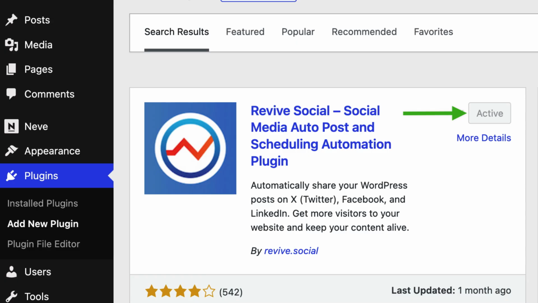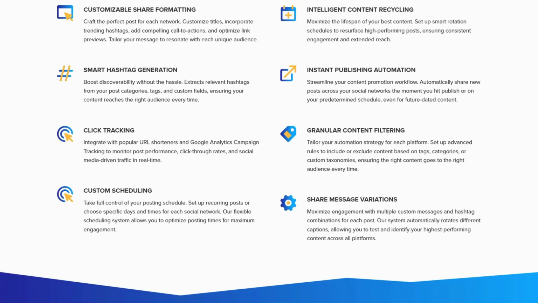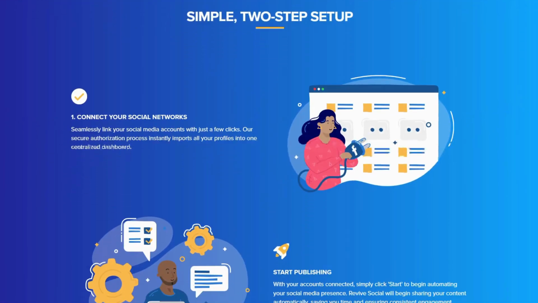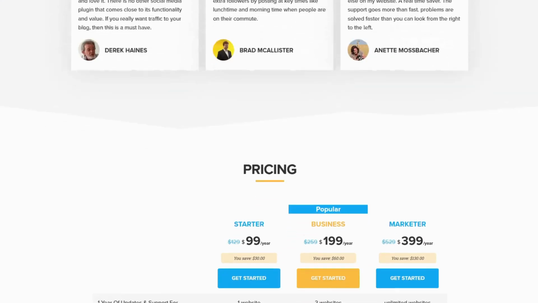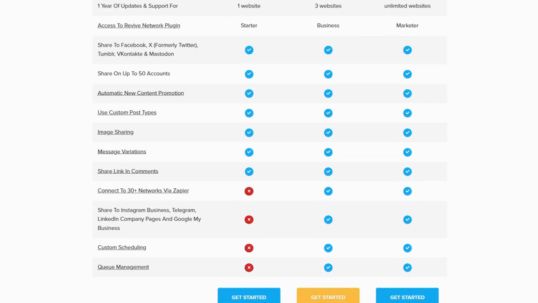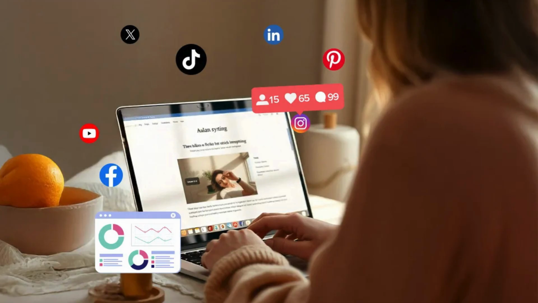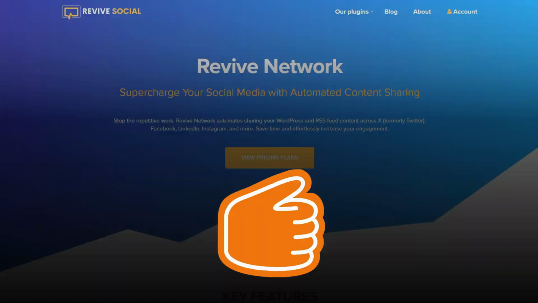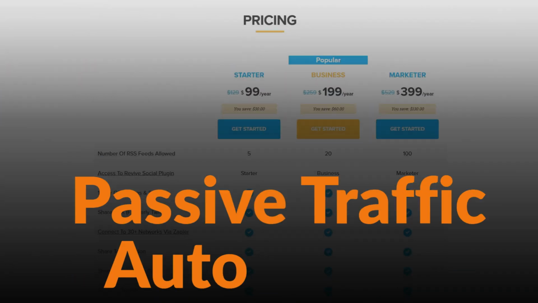Plugin number 3, Revive Social, revive old posts, best for auto-sharing. Third on the list is Revive Social, also known as Revive Old Posts. This plugin automatically shares your new and old blog posts to social media platforms like Facebook, Twitter, and LinkedIn. You can schedule posts, add hashtags, and keep your social profiles active without manual work. This is perfect for website owners who want automatic traffic from social media. Best for content creators, SEO agencies, passive traffic automation.